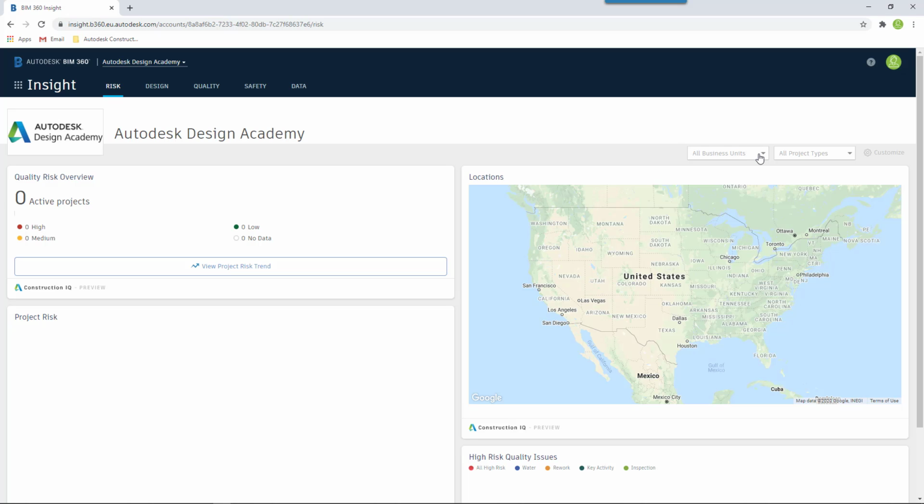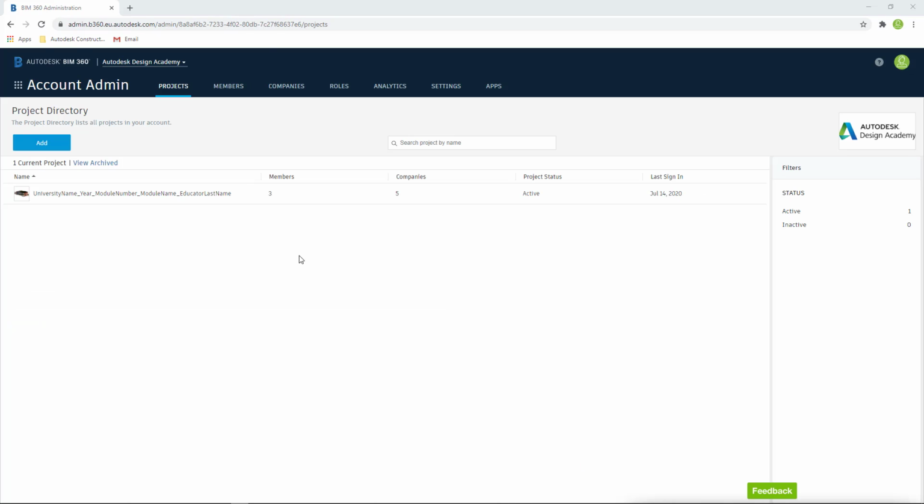We can use the Business Units drop-down to filter the information based upon what we want to see within each of the individual cards within the Insight screen. Simply ticking on and off the boxes will filter the information that you wish to see.